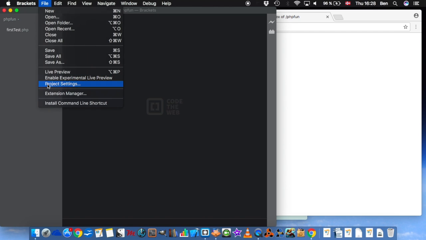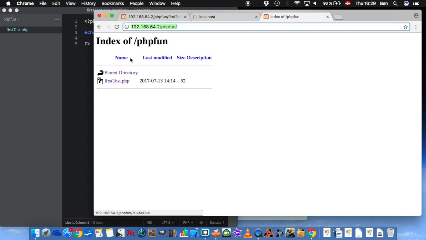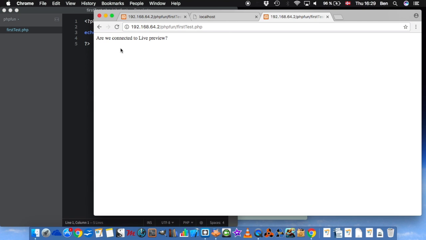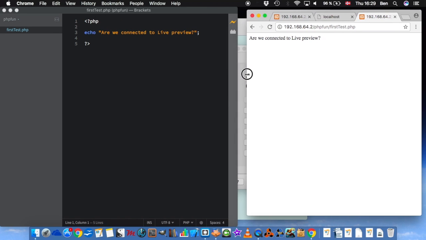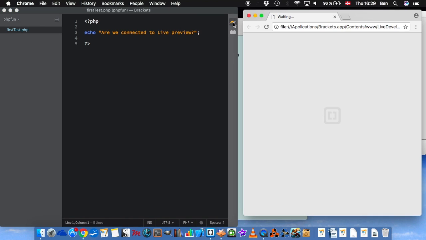Go into Brackets, then to File and Project Settings, and here you will paste that address. And now we will be able to open live preview. Well, we should be able. So I'm just going to close the browser and let it open anew. Brackets requires Chrome for live preview. Now, let's see. Click Live Preview once more.